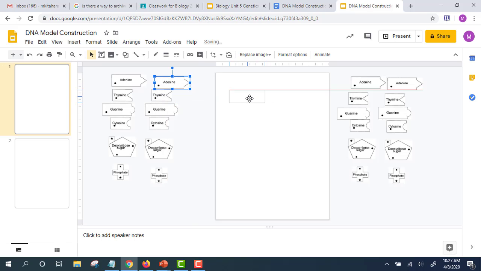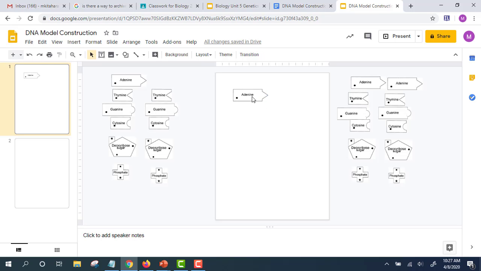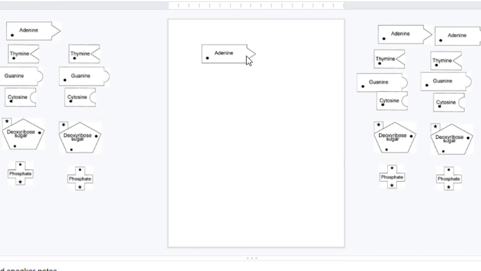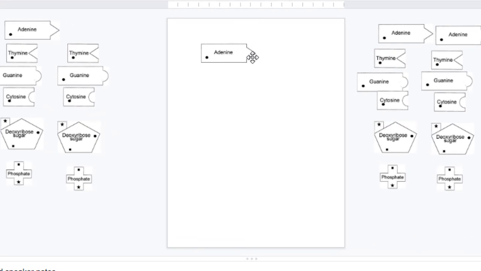And there are little dots and stars and little figures to help you see where the pieces go together. So to start off, I'll use A. And on the opposite side, what should pair up with it is thymine, T. And I want these to actually fit together nicely.